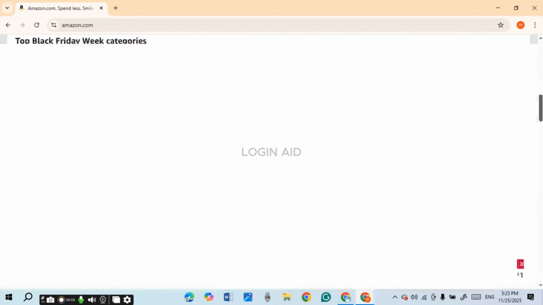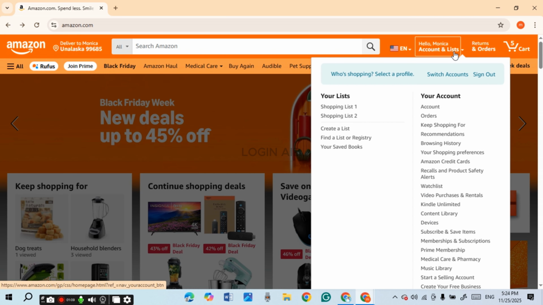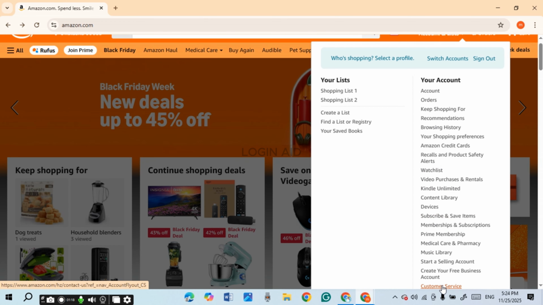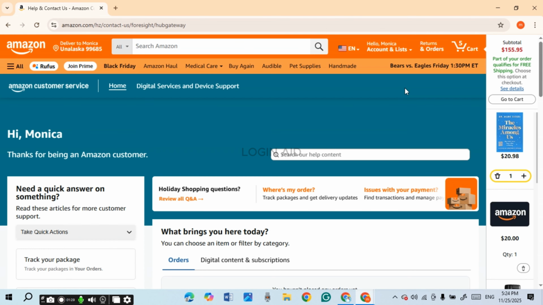Initially, you'll be led to this kind of interface. Make sure you're logged into your account. So if you want to chat with the customer service, simply hover over this option for account and list. Now after you do that, you'll be able to find various options over here. Simply scroll down. Now over here at last, you'll be able to find this option for customer service. Click on it. Now once you do that, you'll be led to the customer service interface of Amazon.